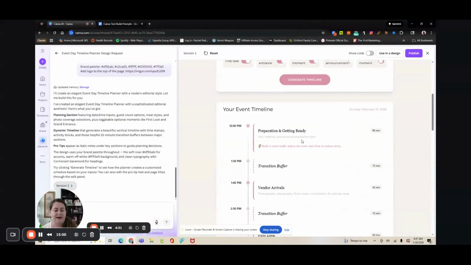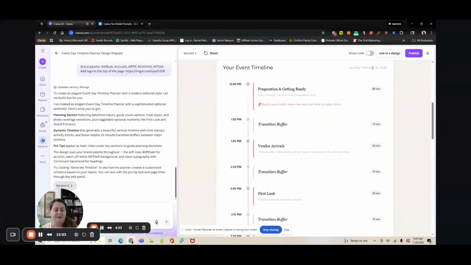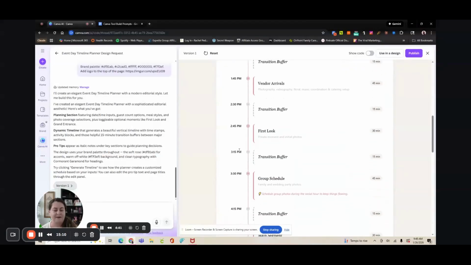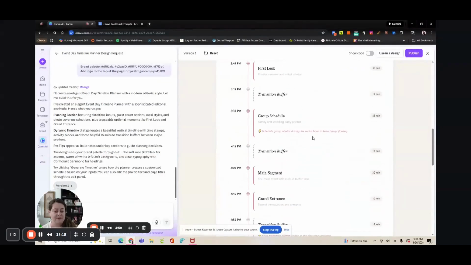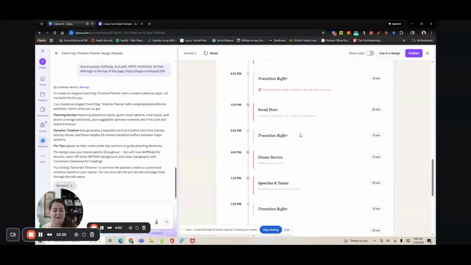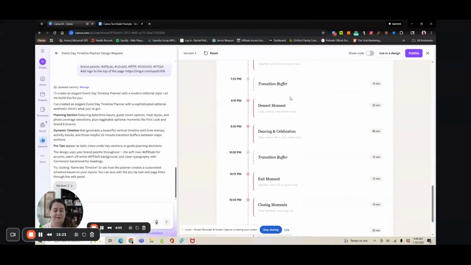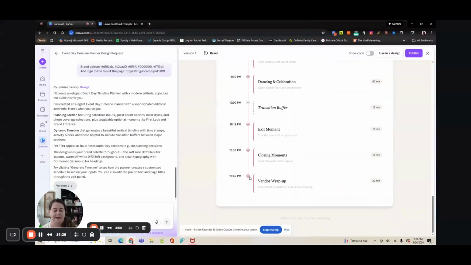And it pops up here with an entire day of timeline for the date that you selected. So starting at noon, prep and get ready. It puts these time buffers in here for extra in between time getting ready. Then it has your vendor arrivals, some more buffer times. It has your group schedule in here, the grand entrance, and it takes you all the way through to the end of your event. So it'll take you through dinner, dancing, and then even down to your vendor wrap up, which is at the very end of the event when the wedding party isn't even there anymore. Possibly the coordinator is, but typically the vendors are just closing down.